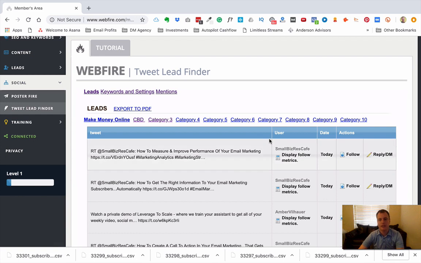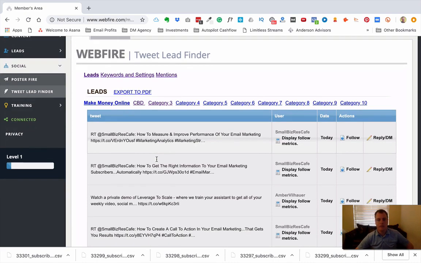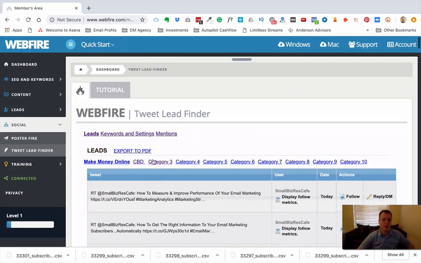And what this does is it gives you, look, here's the data. This happened today. Somebody says how to measure and improve performance of your email marketing, and it looks like it's probably a blog post. But it shows you exactly what they're asking. So if we were doing AC and heating, let's say somebody's heater went out and they tweeted, man, my heater went out. I need to get it repaired, or something to that effect.